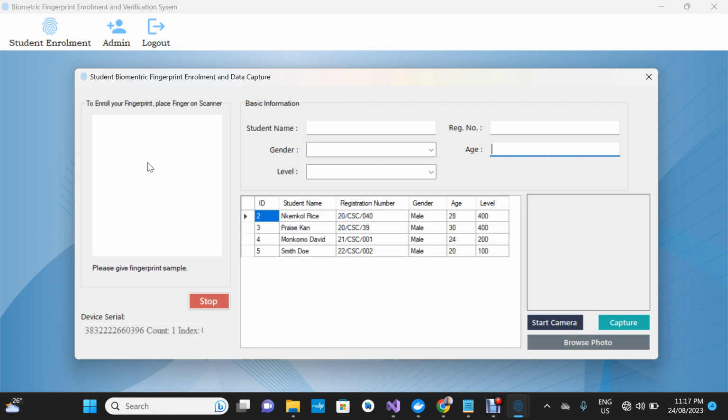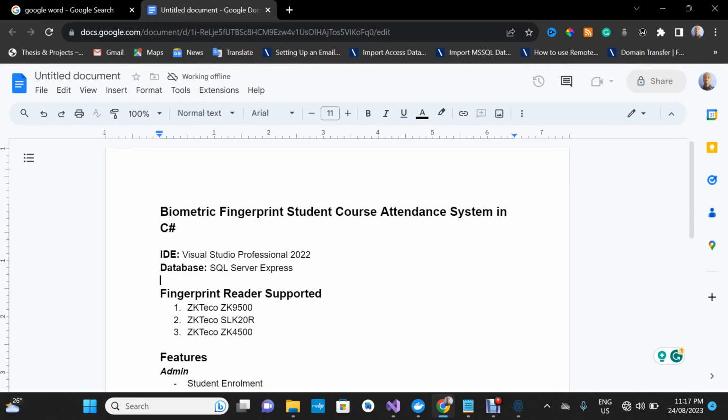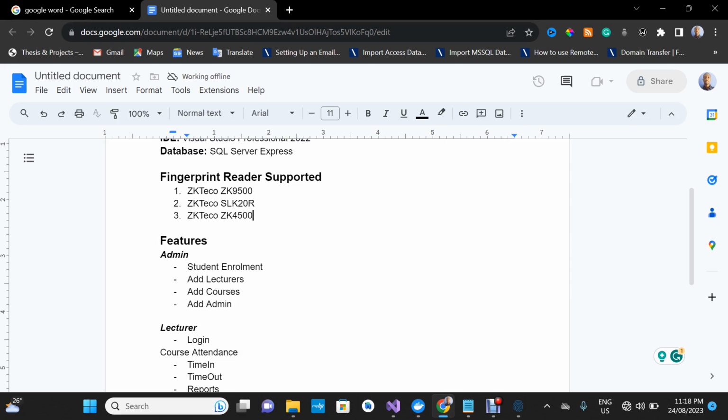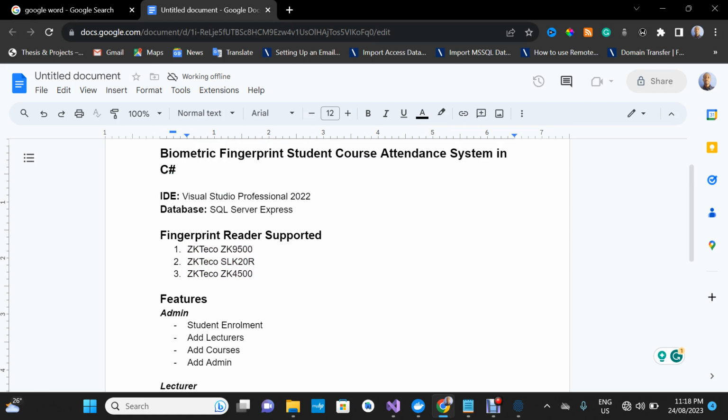Here you can capture the student's fingerprint. Now let me take you to my documents. The project name once again is Biometric Fingerprint Student Course Attendance System in C#. The IDE is Visual Studio Professional 2022. The database is SQL Server Express. And the fingerprint readers supported for this project are the following. Three of them are supported, so you are free to use any of these.